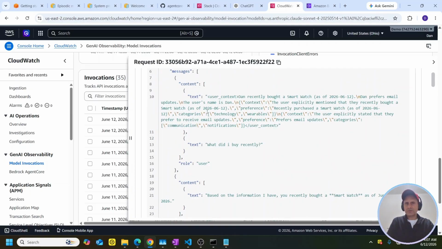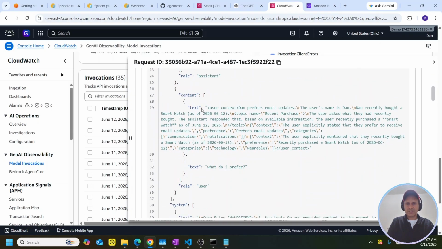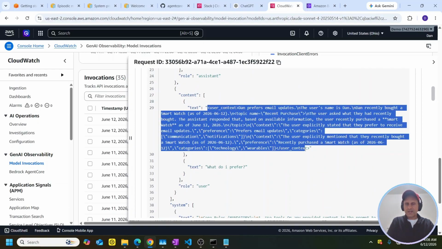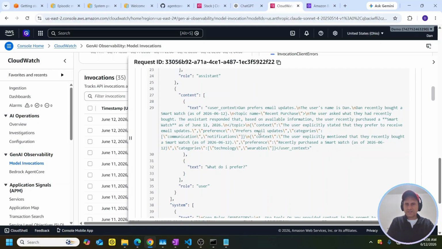Because when we change the session ID and when we invoke, it goes to a different micro VM, and that different micro VM again instantiates a new agent, and then it gets reset. But over here we're using the same session ID. So what do I prefer? And then this is the long-term memory. And as you can see, it's the exact same one, so I'm not going to repeat.